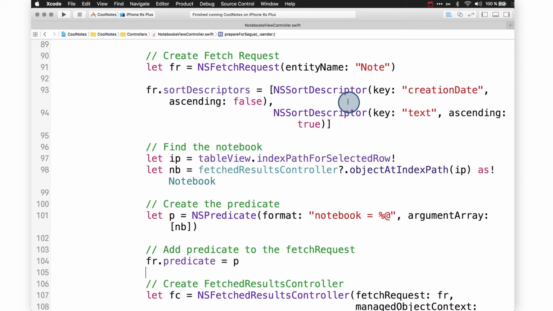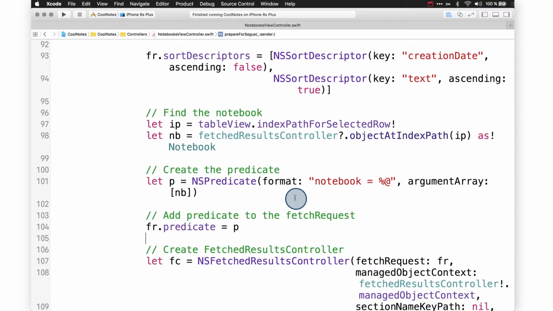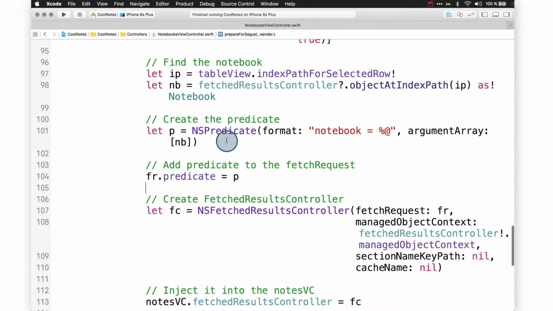So in order to create the predicate, first of all, we need to find what's the exact notebook that we're selecting at this point, because we will need that information in order to filter. So first thing, we get the index path for the selected row, and then with object at index path, we obtain the notebook. Always remember to cast it to notebook. Once we have this, we can go ahead and create the predicate.